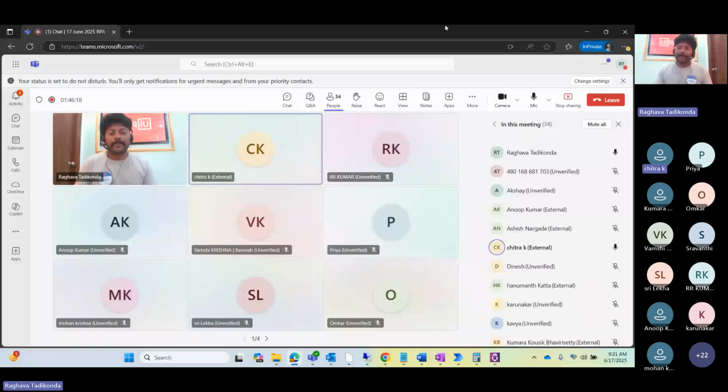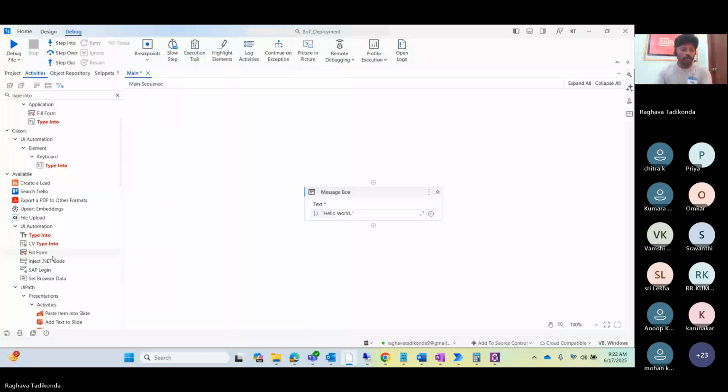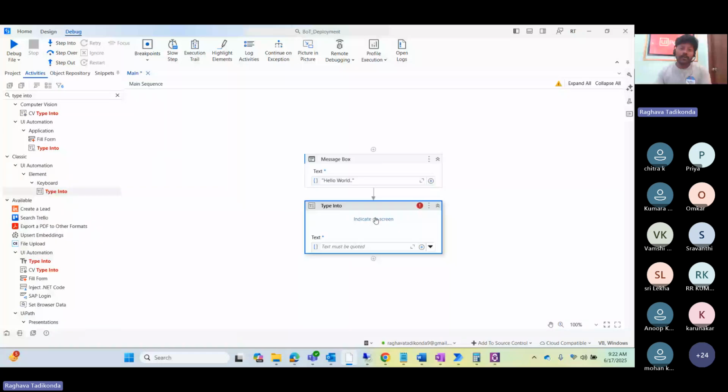Right. So guys, let's go back. We have an activity called Type Into in UiPath. If you take this Type Into activity, I want to type on Notepad.